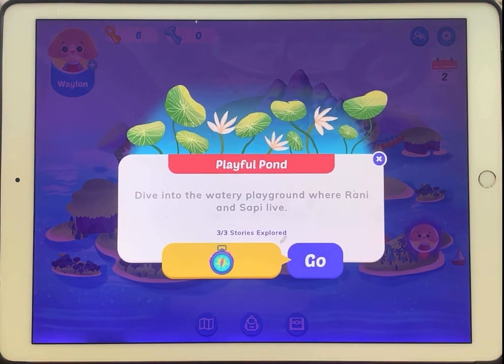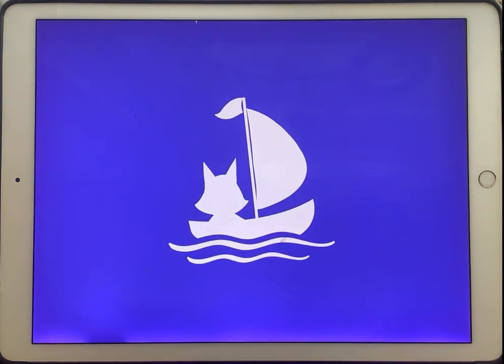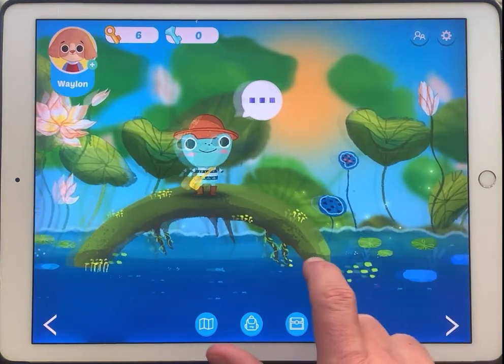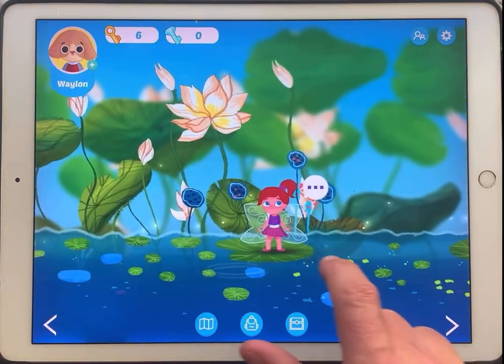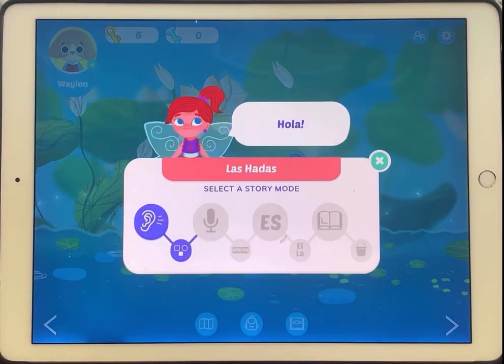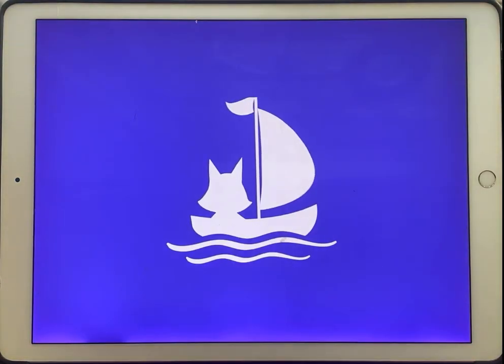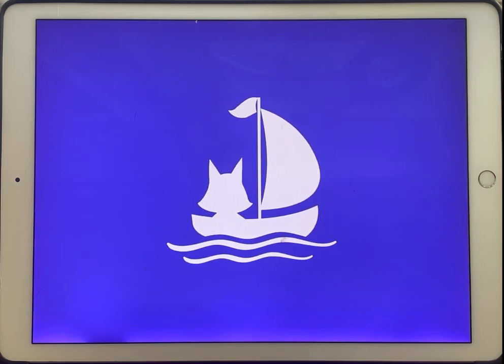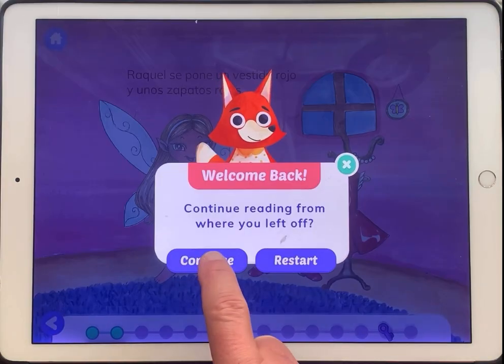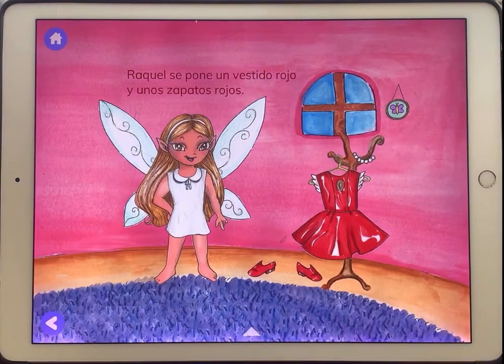Now we're going to go into the first location, the pawn location. In the location, you'll see a series of stories as represented by characters and their speech bubbles. We're going to go to the fairy story here, Las Hadas, and we're going to do the first mode. And in this first mode, you'll see we're using the magical translations technique. We're going to continue where we left off.